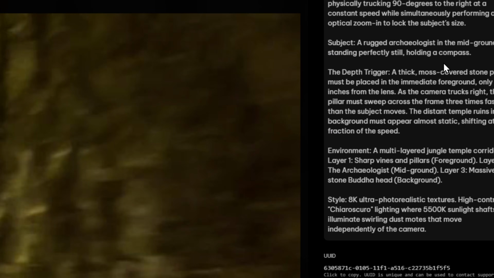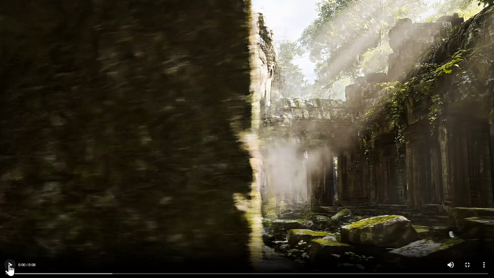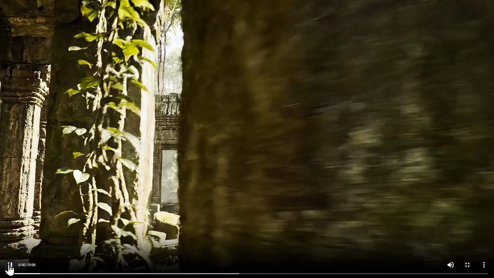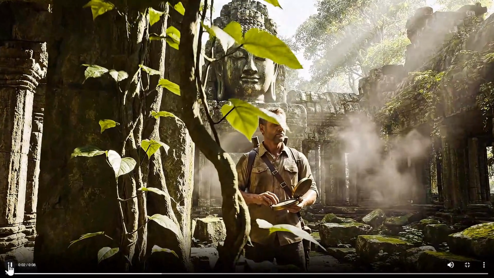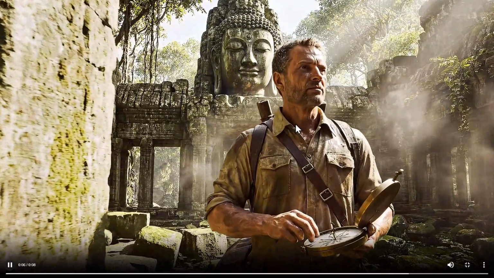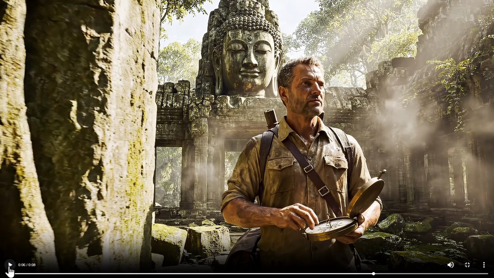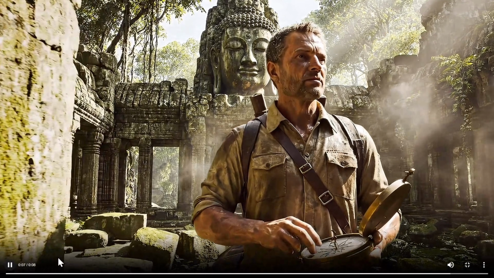So then I tried the advanced prompt details of high velocity differential parallax slide. The camera is mounted on a 5-meter horizontal slider. You know, everything described here. And this is close to the desired effect. Yeah, sliding, then zooming in. He looks very plastic and very stiff, and you see he is patting the clock for some reason.